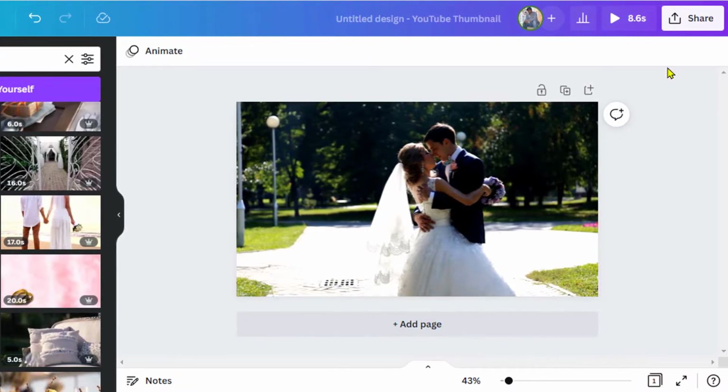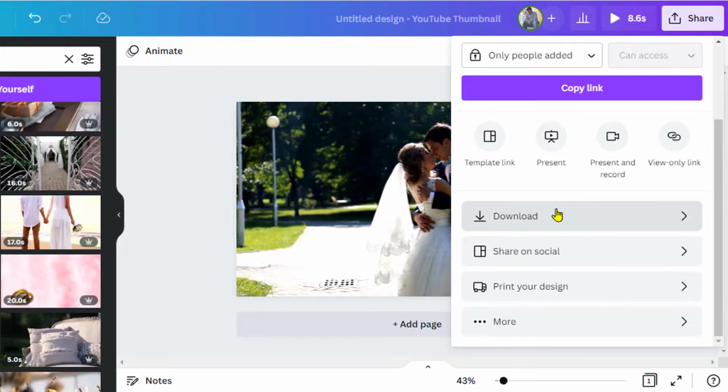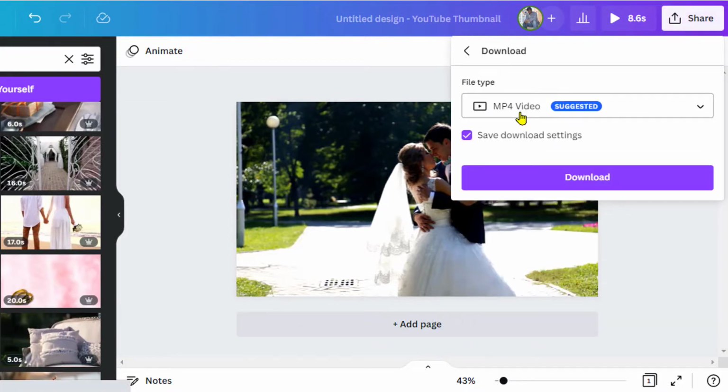The next thing you're going to do is click on share, and then click on download, and then make sure it's on MP4 video, and then just click download. You would want to put them in a separate folder for this particular video, so that way you can put them all in one place and you can put them together when you overlay that particular video.